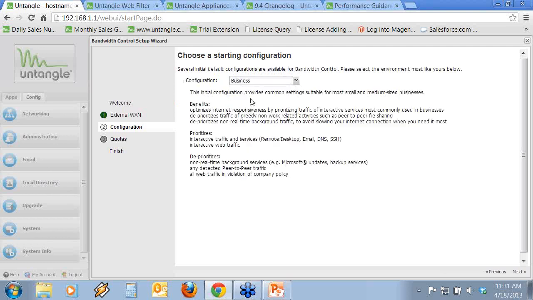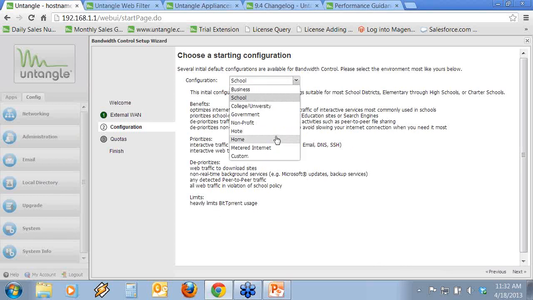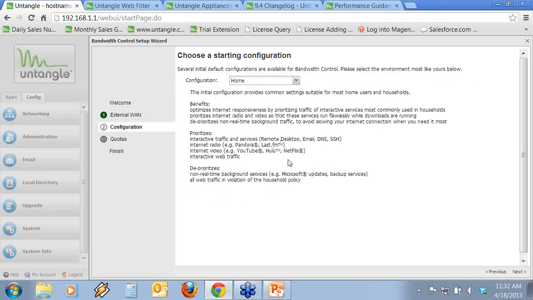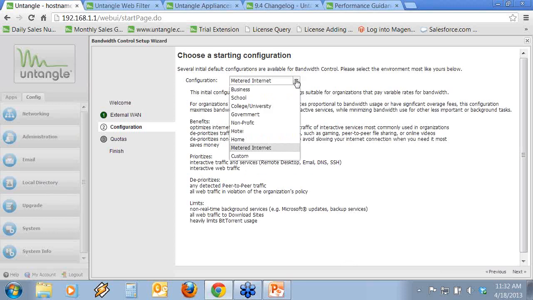So we've got a business configuration. It gives you kind of an option there, lets you know a little bit more about what some of the default settings are going to do. You actually can do a school configuration, which is going to be slightly different, but you can see it's heavily limiting BitTorrent usage. Or, if it's a home environment, you can see that it's actually not deprioritizing gaming, obviously, because that's where most times modern games are played. But there's all sorts of different options you have. You have metered internet, you can also do that as well.